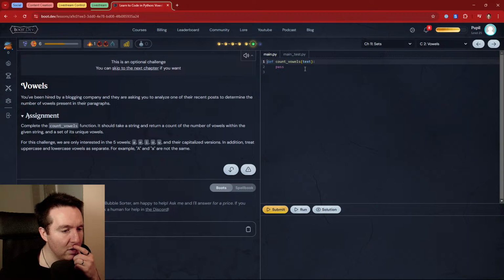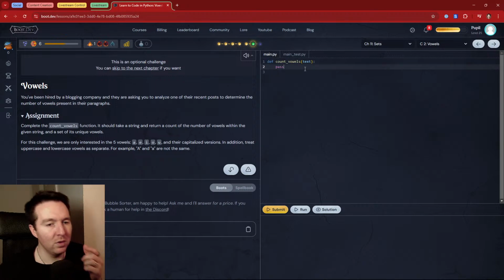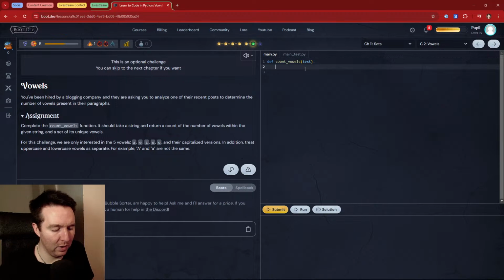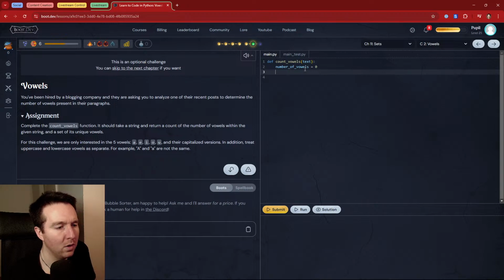Return a string. It should take a string and return a count. So count of the number of vowels within the string. Should we count? All right. Okay, so number of vowels equals 0, and then vowels within the same string and a set of its unique vowels.